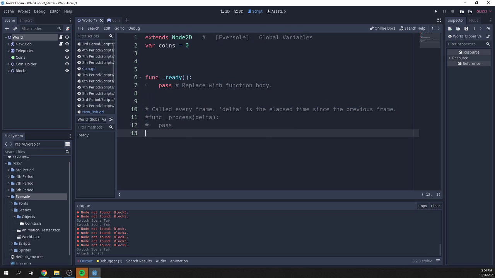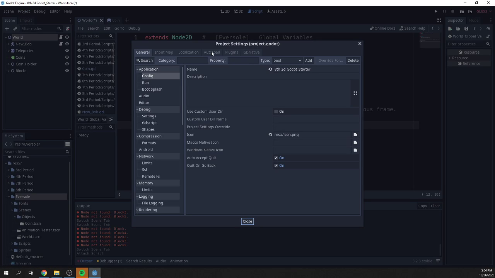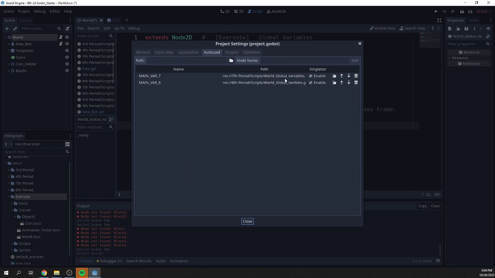So this is just like a normal script because we haven't done anything extra or new to it. So we need to do that extra thing that adds it to the global, air quotes, category. So what you're going to do is go up to the top and hit project, project settings, and then go to auto load. Auto load is the part that actually tells it which scripts are global variable scripts. Now, mine already has a couple for my 7th and 8th period. They've already got this part done.